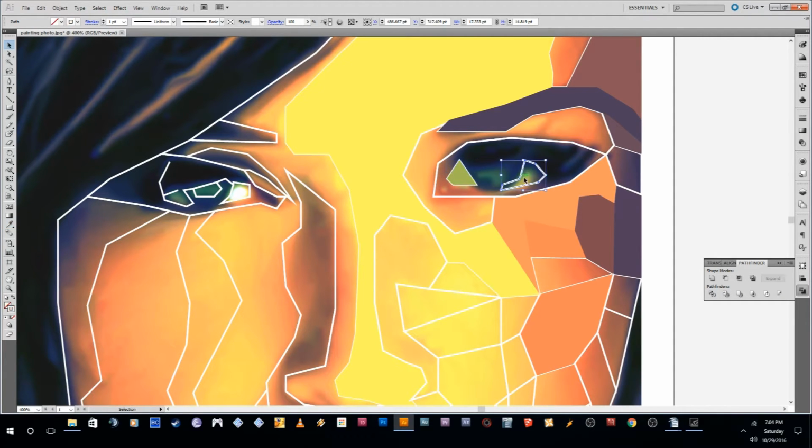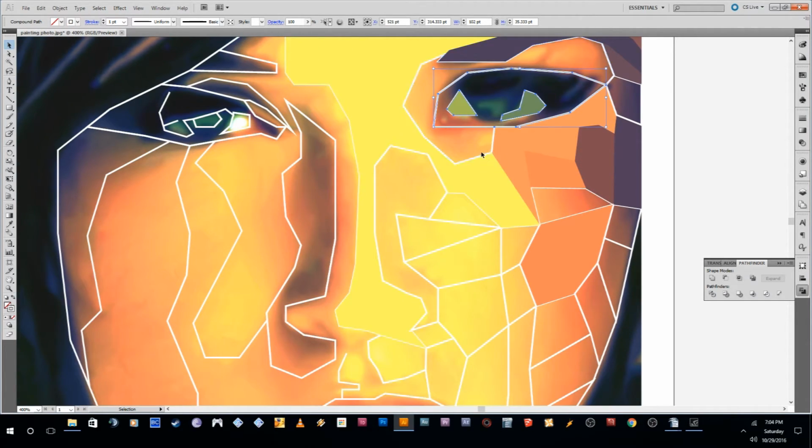I don't quite know what to do with this shape yet. I don't know which color. I have to break this down a little bit more, so I'm not even going to touch that yet. Let's do that.